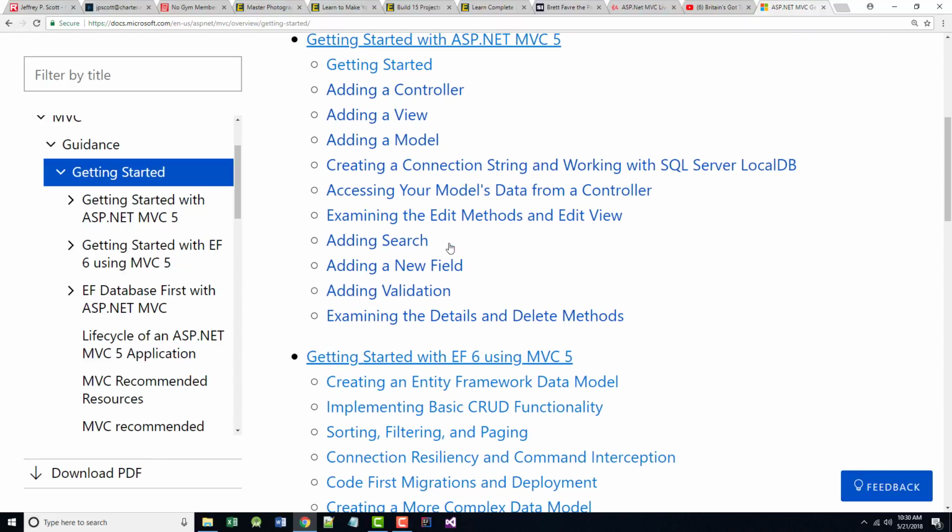As you can see, it says Getting Started, adding a controller, adding a view, adding a model, creating a connection string and working with SQL Server Local DB, accessing your model's data from a controller, examining the edit methods and edit view, adding search, adding a new field, adding validation, and examining the details and delete methods.